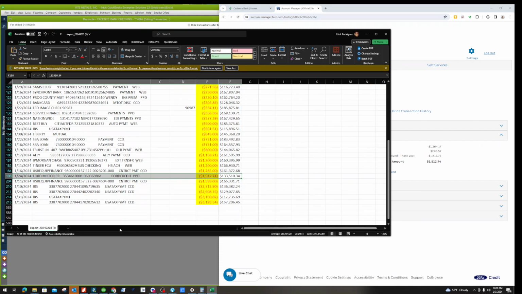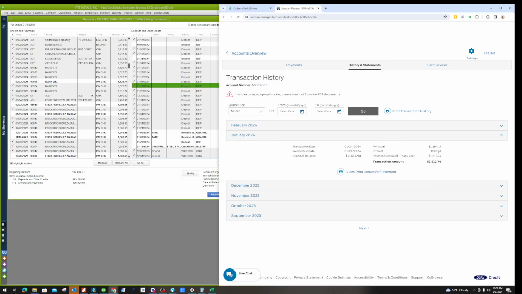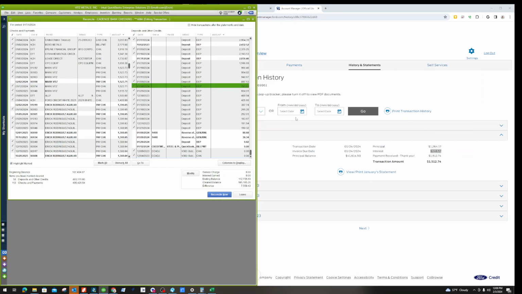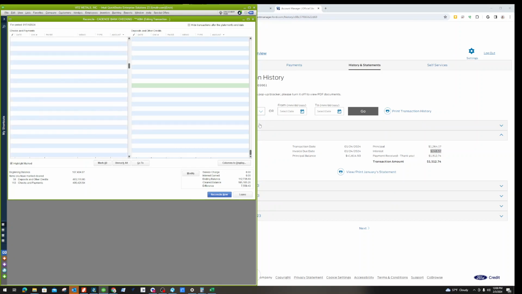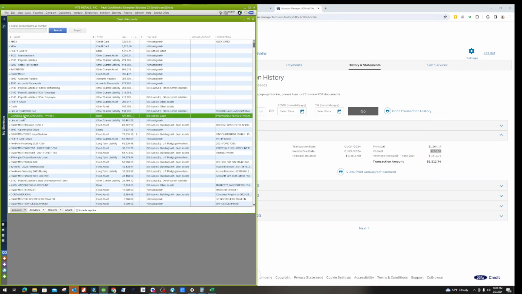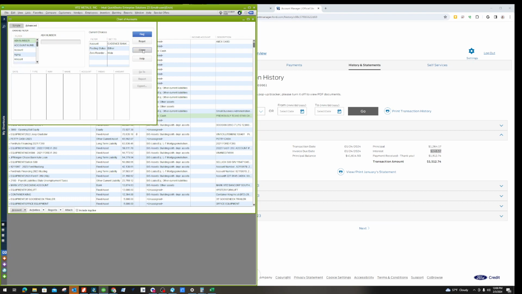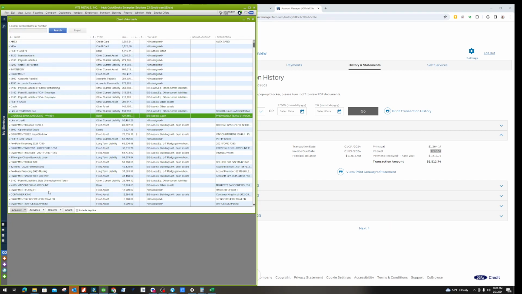The right way to log that is to tell QuickBooks how much of it is principal and how much of it is interest. And I'll do that now. I'll go back to the Bancorp checking account, and I'll see how I previously have been logging that $15,1274, and then just copy it.